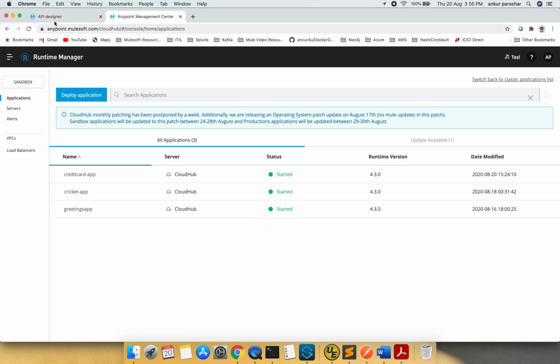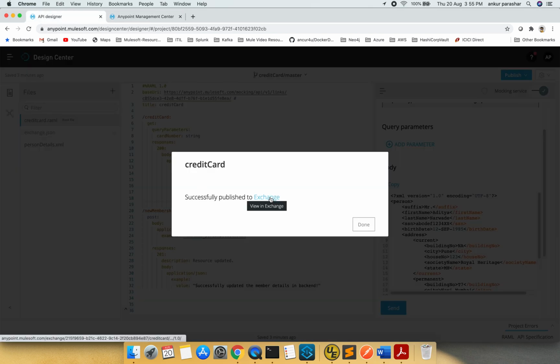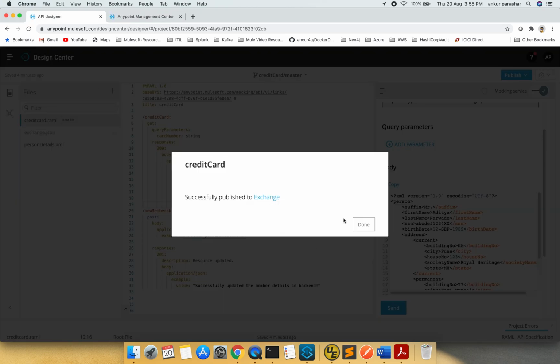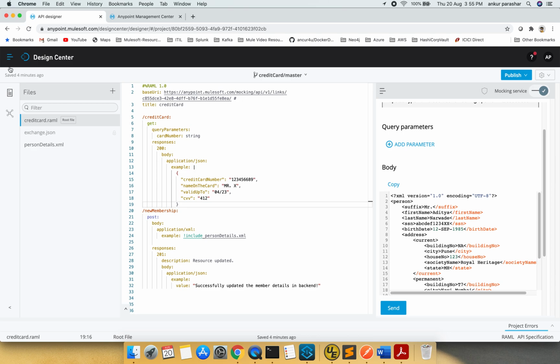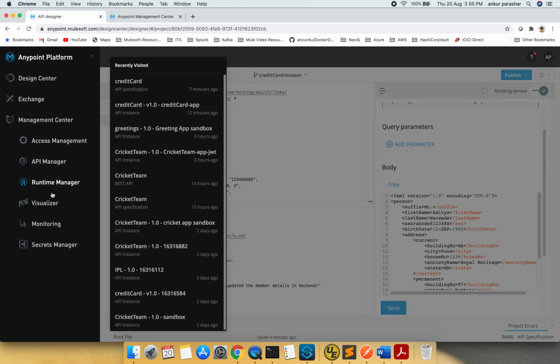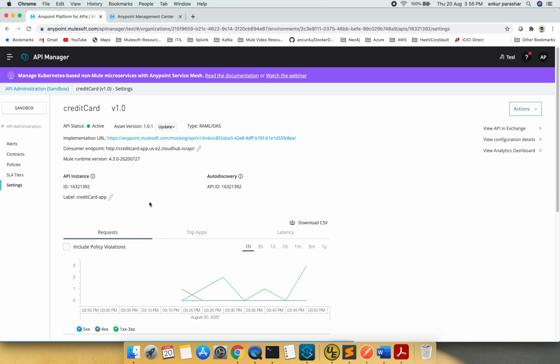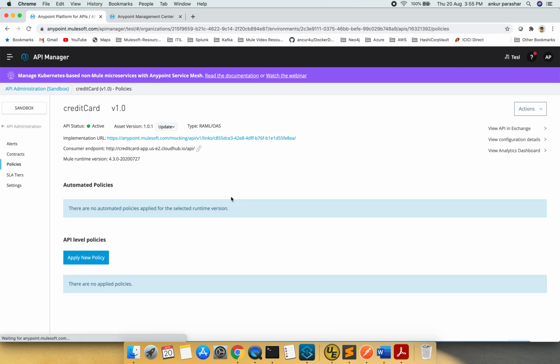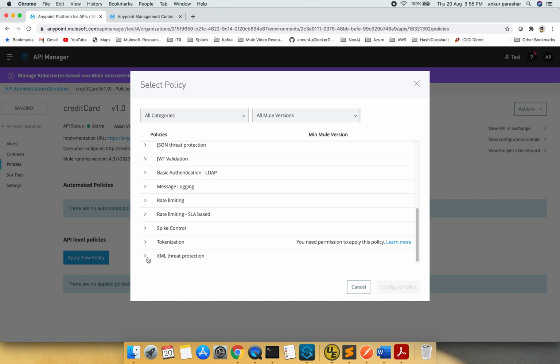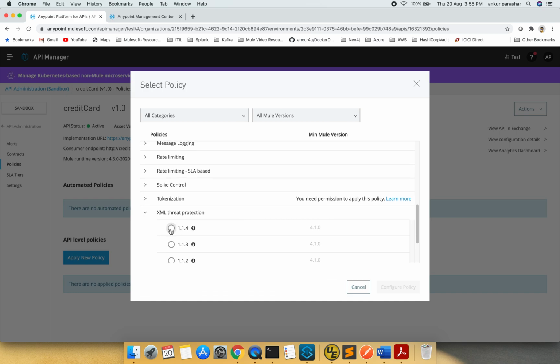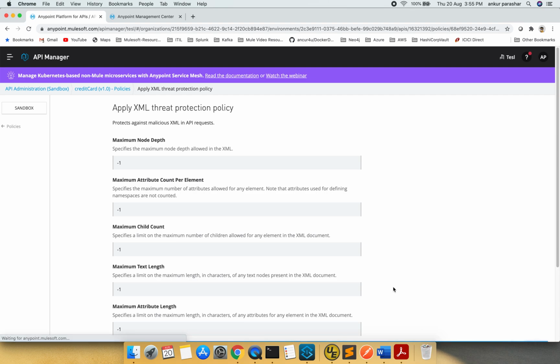Now what I'm going to do, I will go back to API manager and will start configuring the XML threat protection. So I will click on API manager and will look out for credit card and the policy and apply new policy. It's in the very end. I will select the latest 1.1.4 version, click on configure policy.